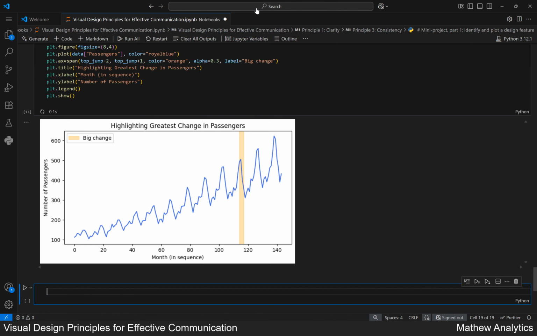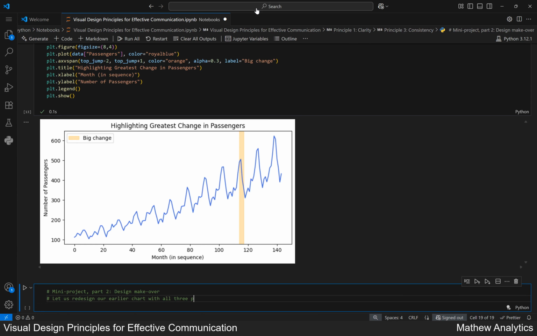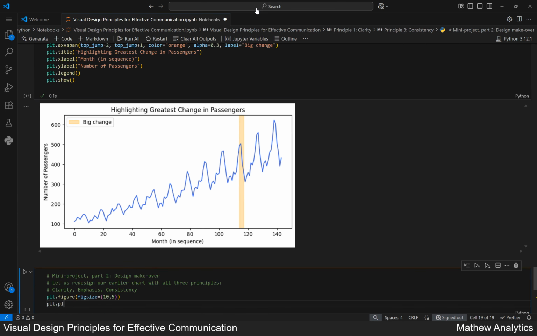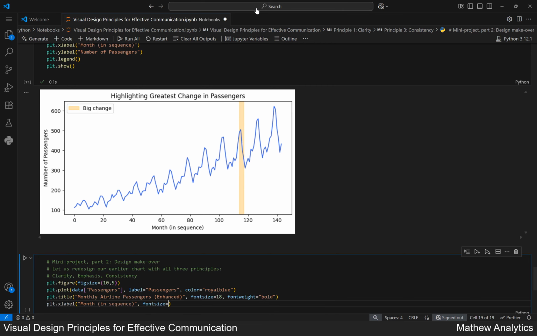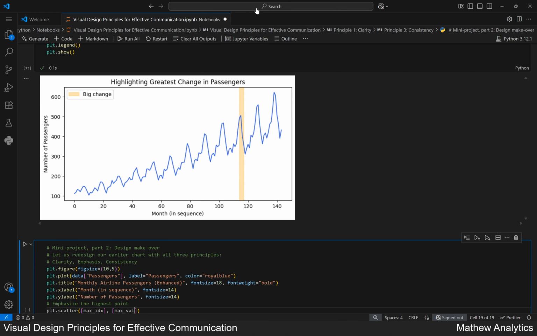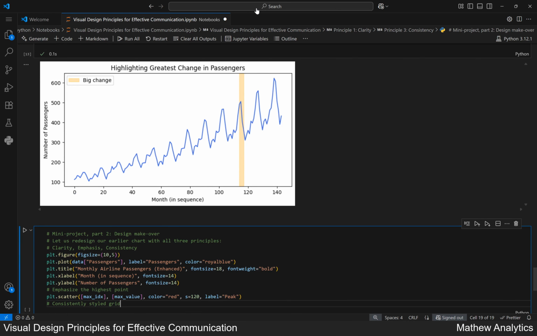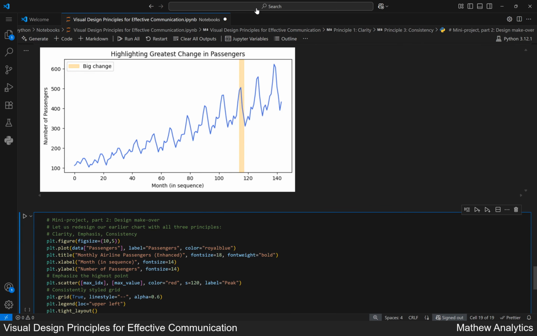Let us update our design with all 3 ideas together. Clear labels and a strong title make the message unmistakable. We highlight the most important point to draw eyes to that spot. Notice that keeping colors and grid styles the same feels more professional. This way, every piece works together to help the viewer understand. Running the cell now. Try making a chart that uses emphasis or color to tell a different story. Take a screenshot and share your work if you like.